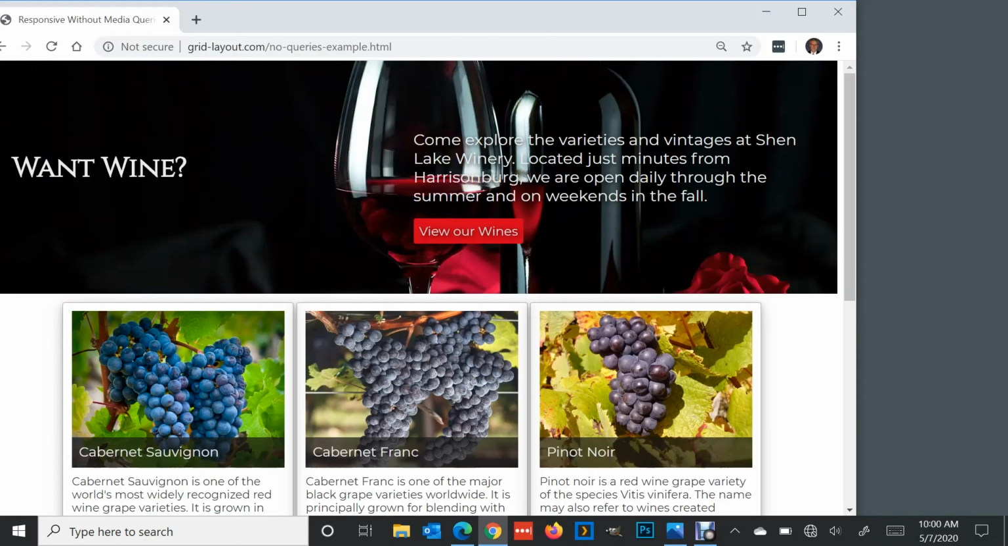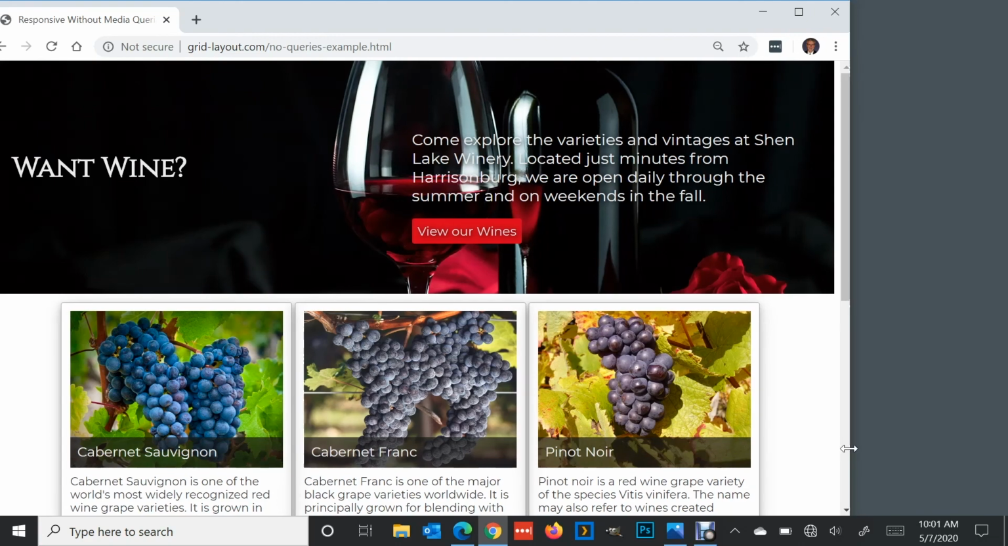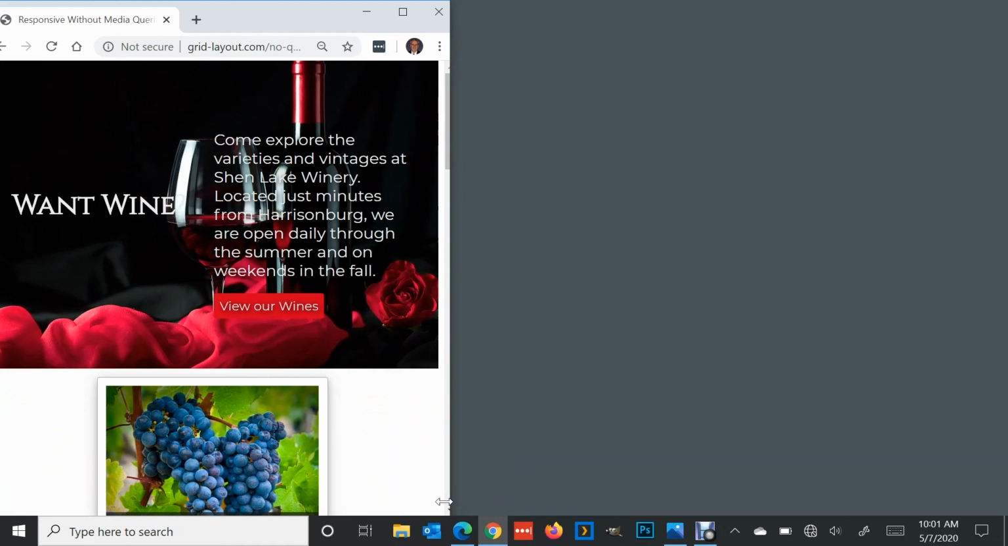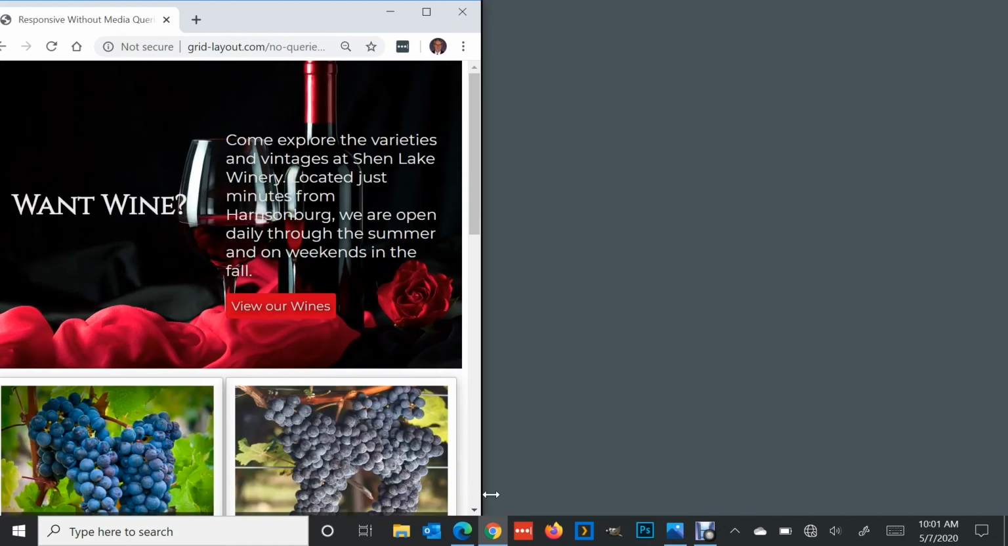Next, we're going to build this site. This is an example of a website that uses AutoFit or AutoFill to do responsiveness, and it does it without media queries. So you can notice here that when we make the browser narrower, there are going to be a couple of areas that change. The first area is going to be at the top where it says want wine, and the other side says come explore the varieties, etc. You'll notice that when I make the browser narrower, the second area will go underneath the first area. So that's the first bit of responsiveness.